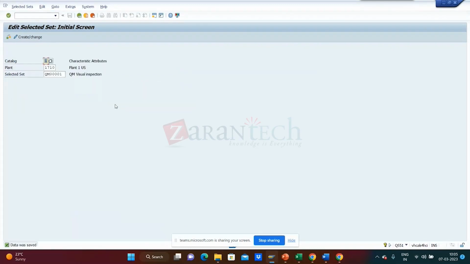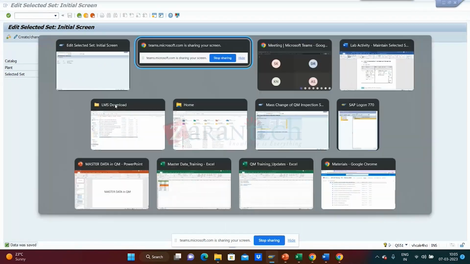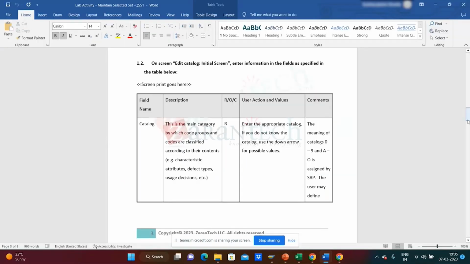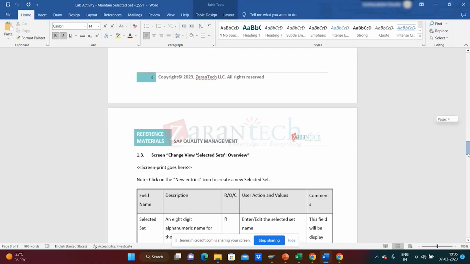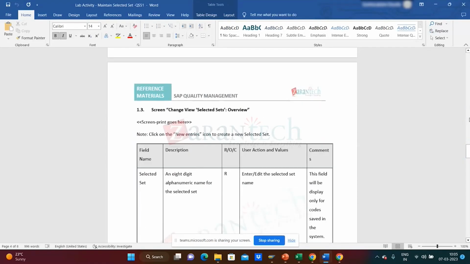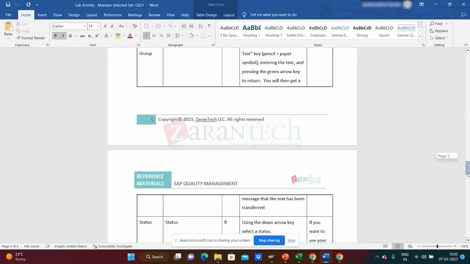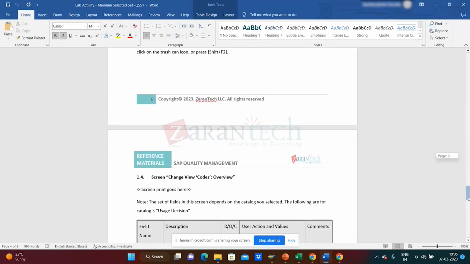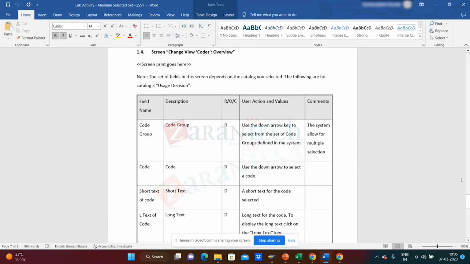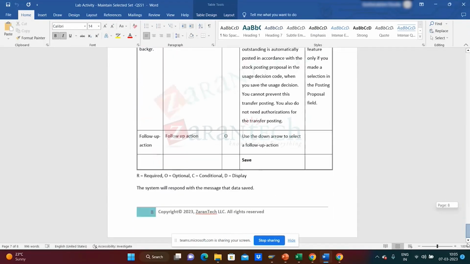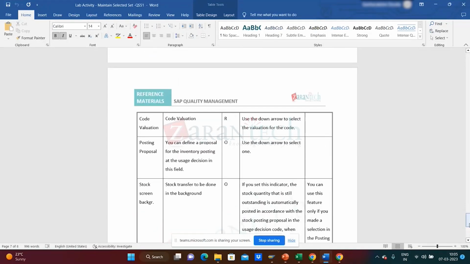So you can take that screenshot and paste it in your Word document. Whatever we are entering, take the screenshot and paste it in your document. Give the steps clearly also, what is what. Below that you can give, change view of selected sets. You can give that information and paste your screenshot.